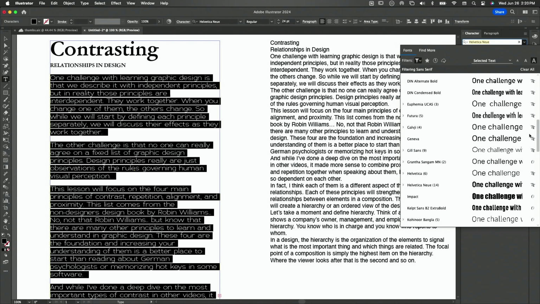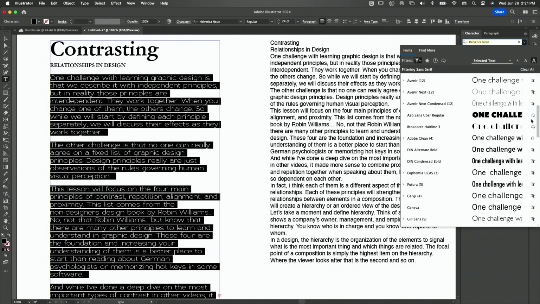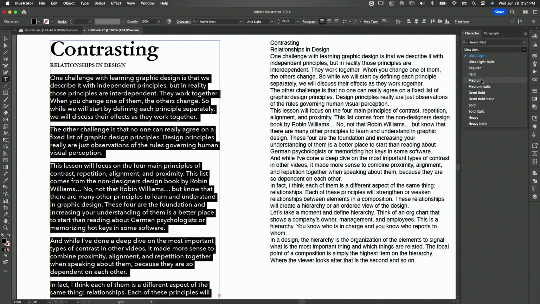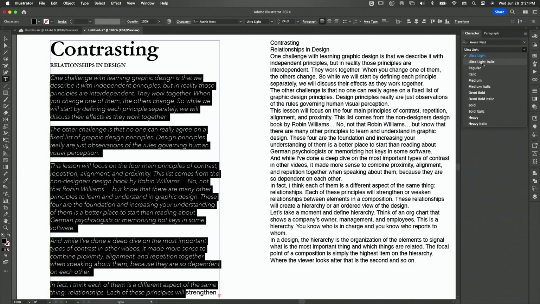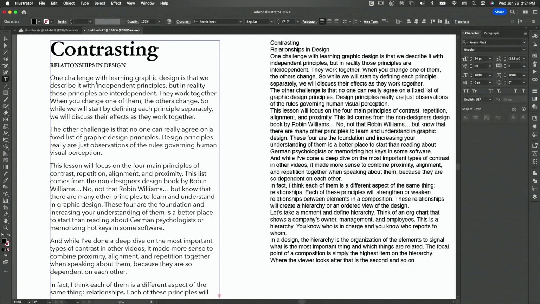Now I'm looking for something that will be legible at a small size. And so I might use something like Avenir Next. Instead of ultra wide, let's go regular. Okay. And now I've got this typeface that contrasts in serif and in weight with the headers. And so that would be a good one.